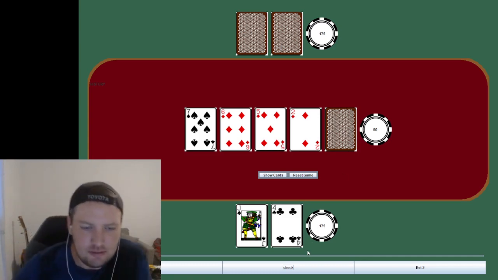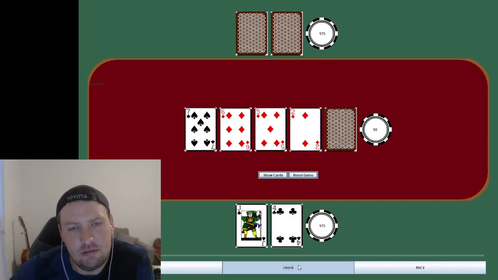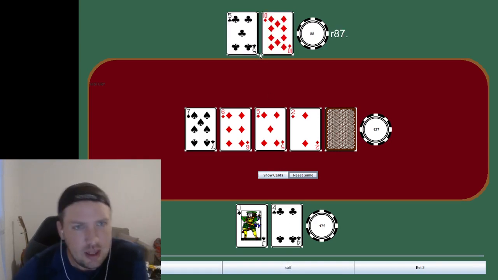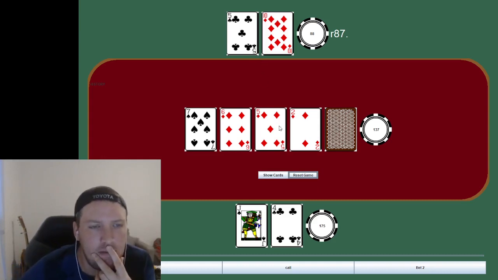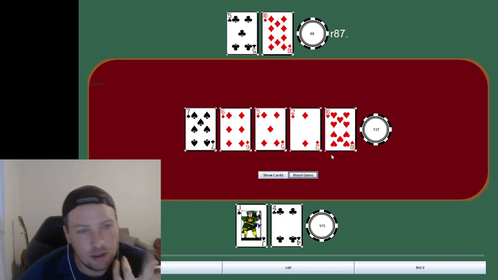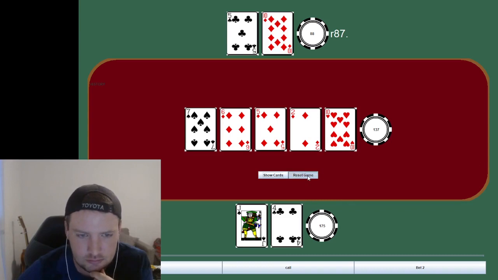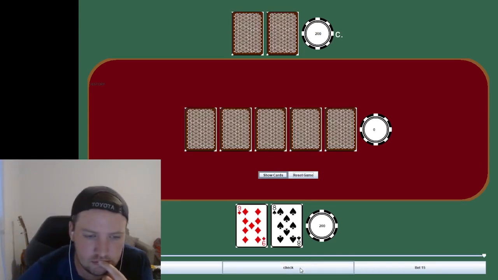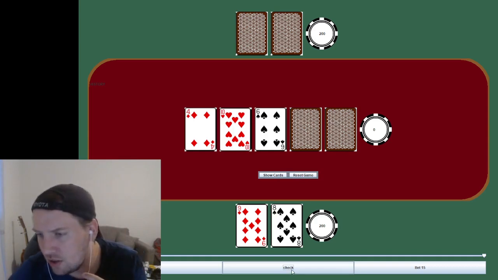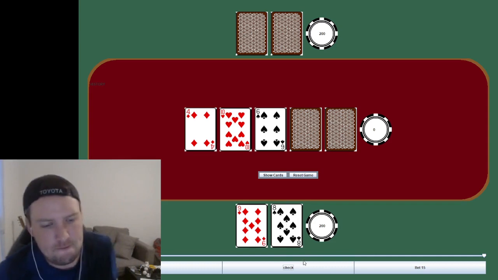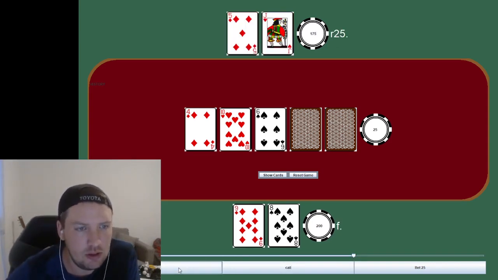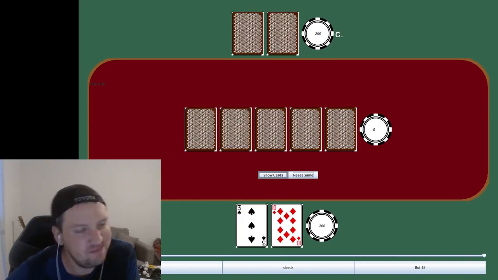3 diamonds. Not liking my position right now. 87, I'm going to fold that. Just had a pair of 5s and I guess a flush draw. And he would have hit 2 pair, but whatever. Raises 25, fold. He had absolutely nothing.